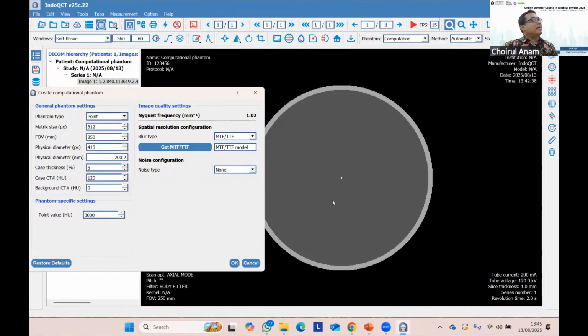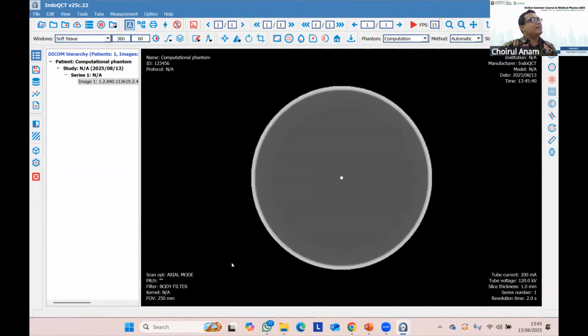So before, the image is very sharp, but if we add the blurring with the specific MTF, the image will be worse. Okay, I click OK. This is the result, like this. The spatial resolution is worse.